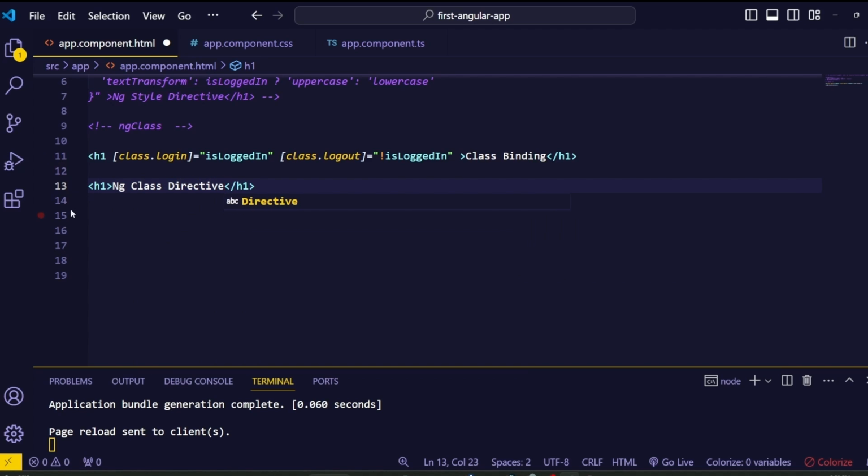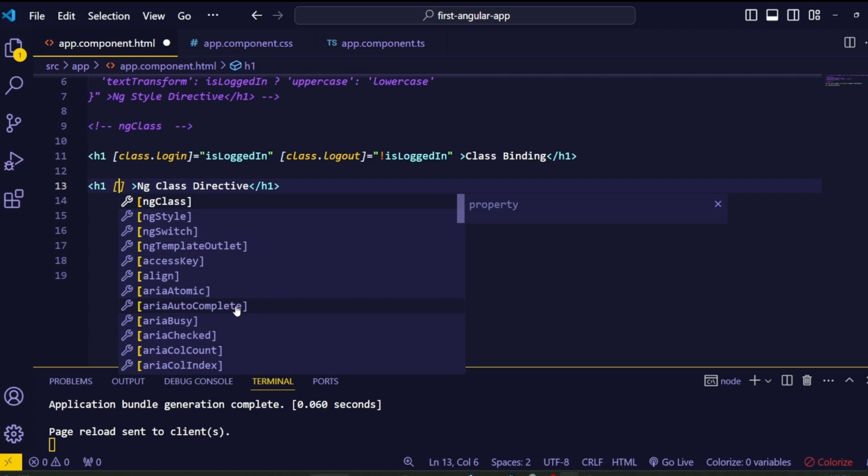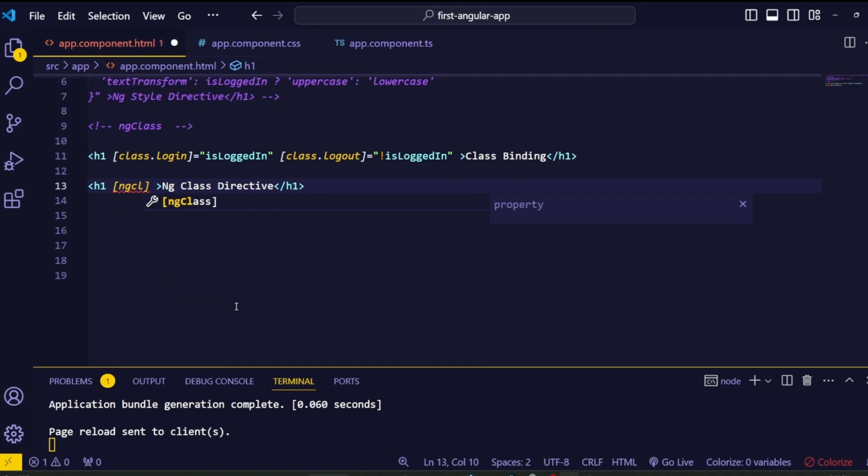Next, let's add the ng class directive to this h1 tags. How do we do that? Very simple, same like the ng style binding. So instead of square brackets, pass the directive ng class. Next, inside quotes, open and close object scope, which is curly brackets.